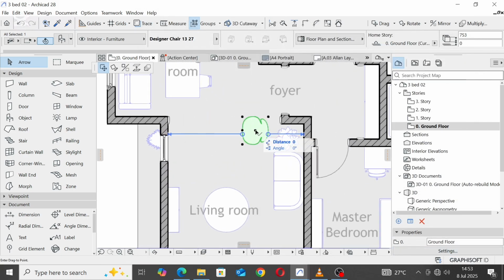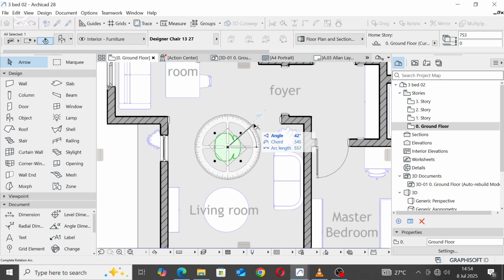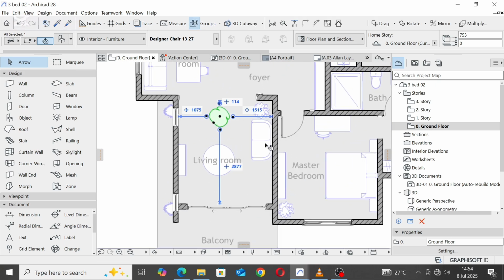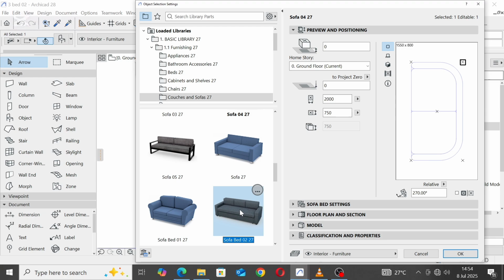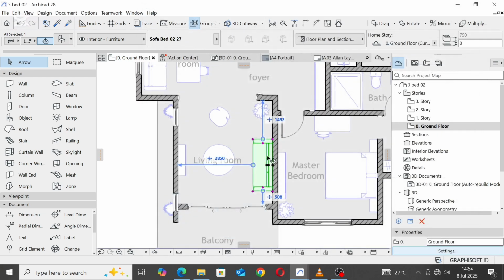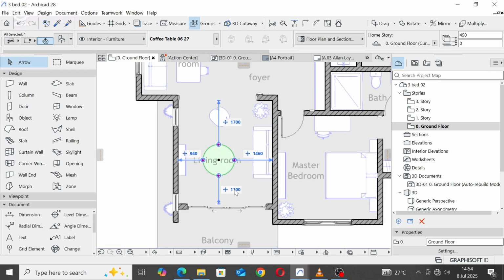Let me pick that designer chair. There are lots of chairs in the library, so you can always go there. And if you have an internet connection, you can download some from the internet. Let me just move that slightly there and let's pick a 3-seater. That will do. A sofa bed. It will do. So you have three-seater and one chair as well. I think it's enough for people in this house.